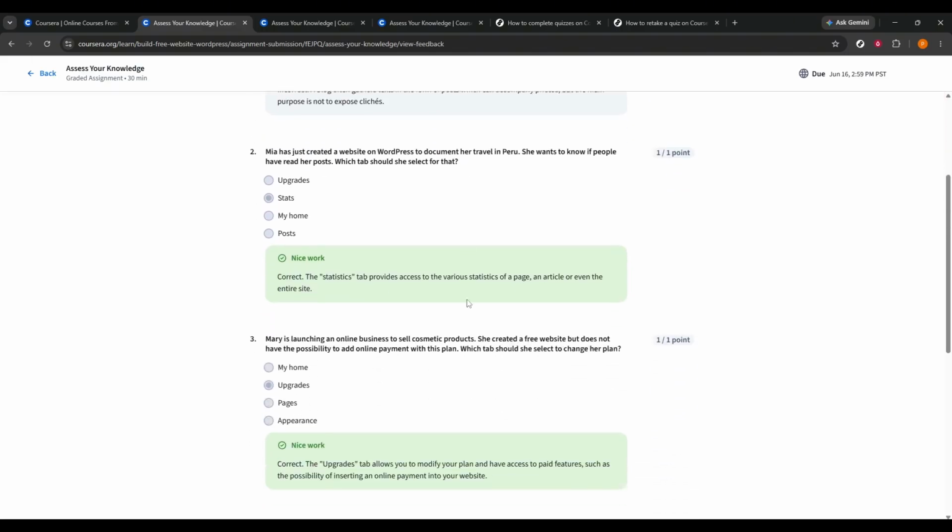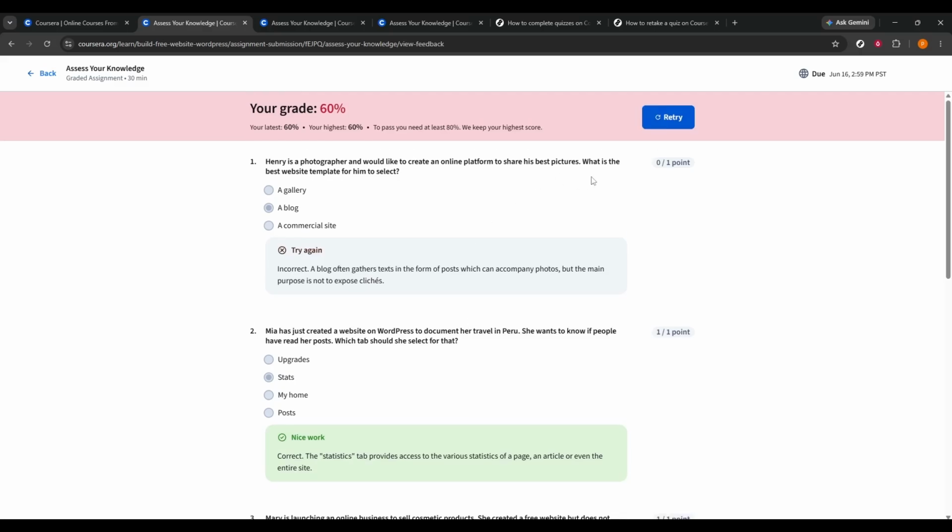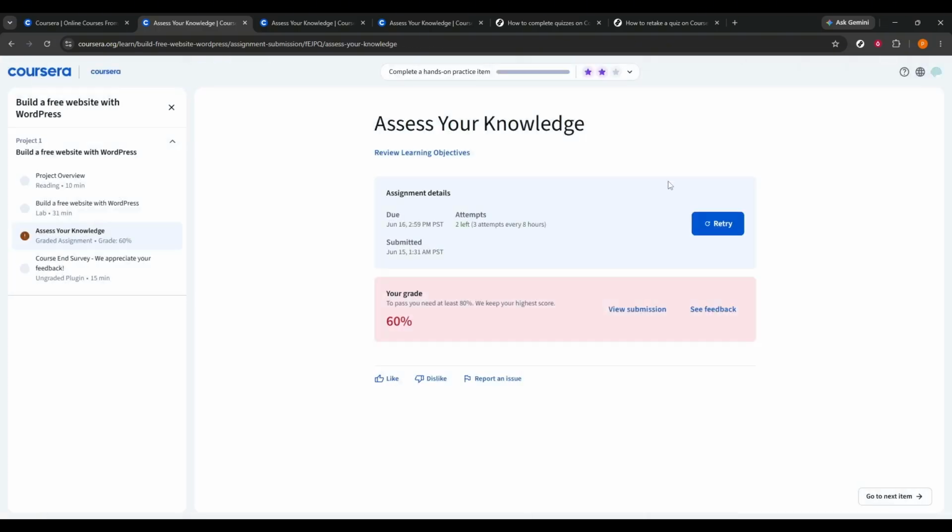Once you're happy with your grade, you can check the overall grading section of your course to see how this quiz affects your total progress. You might also see feedback from instructors or automated explanations for the correct answers. Take a moment to read through that feedback. It's there to help you.